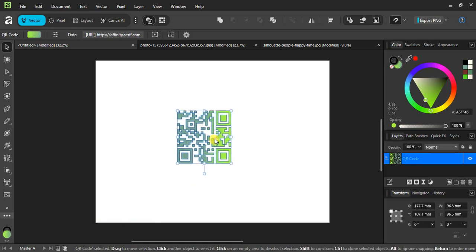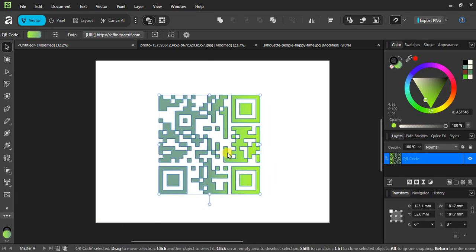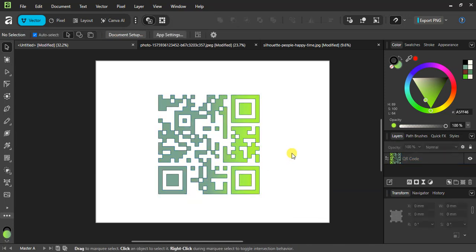That's it. You opened Affinity Designer, switched to the vector workspace, chose the shape tool, picked the QR code tool, and drew your code onto the canvas. You now have a clean, editable QR code ready to integrate into your project.